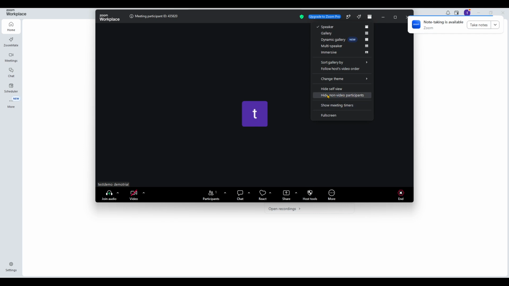This will remove participants who have their cameras turned off from your visible meeting layout. It is a useful setting when you want to focus only on the people who are actively on video, without extra name tiles filling the screen. Keep in mind that this changes the way the meeting appears on your screen, helping you create a cleaner viewing experience. If needed later, you can return to the same area and adjust the display again.